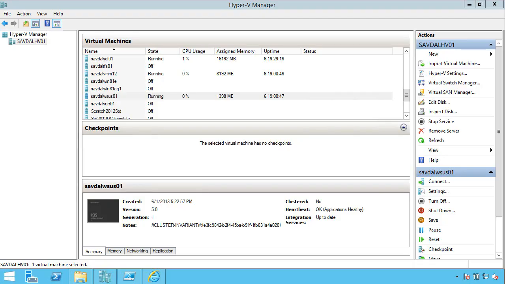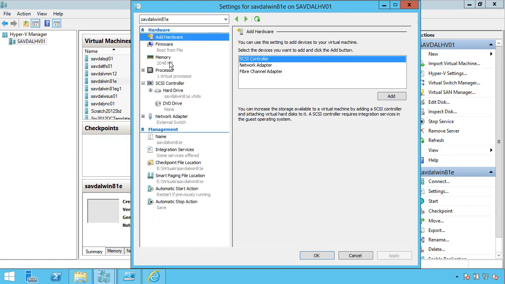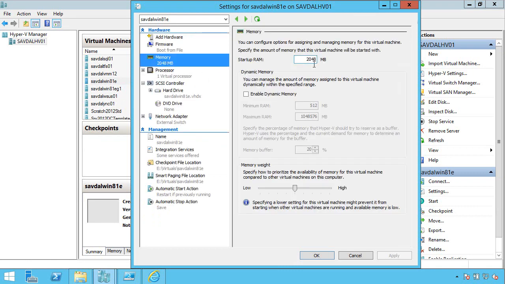In this video, I'm going to cover memory assignment for a virtual machine. Now, for a virtual machine, we really have two options. The first is we can use a static amount of memory. So we just set an amount, and that is allocated to the virtual machine when the virtual machine starts and is effectively reserved on the host.